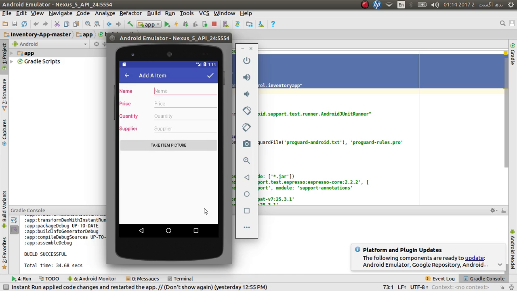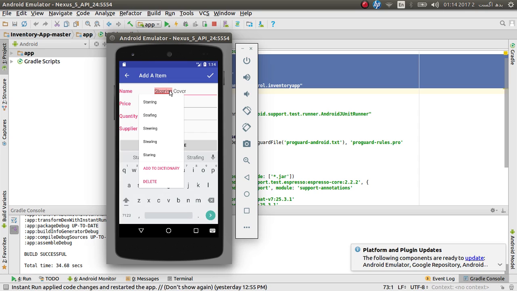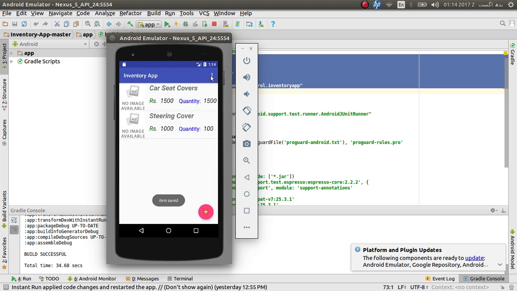Say steering cover. The price is 1000 PKR. The quantity at hand is 100 such covers. The supplier is the same, Thai Supply. Let me fix the spelling of steering. Alright, so once done with all the details, select the tick button and the inventory item would be added.